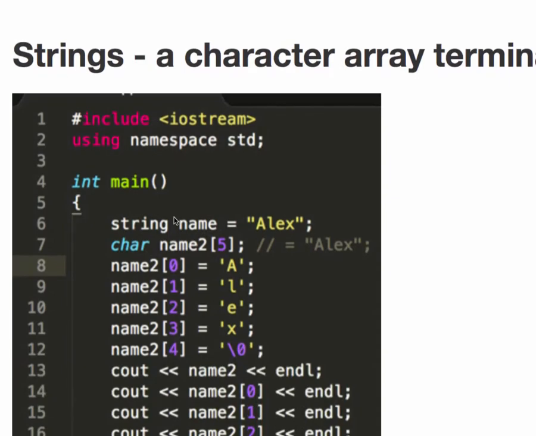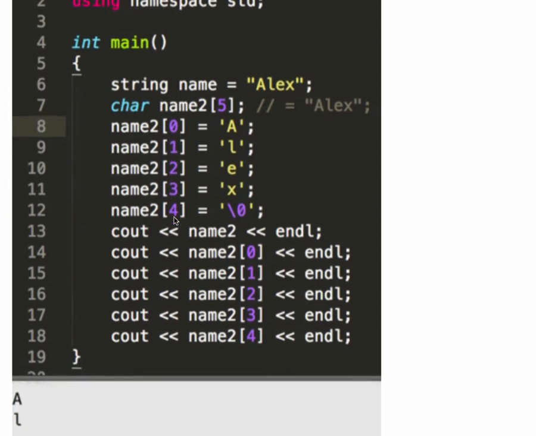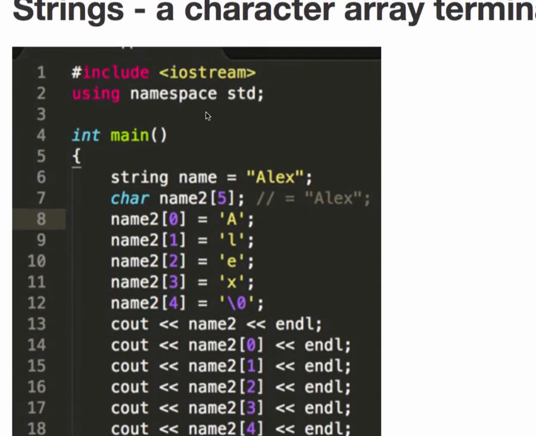Strings. We're not going to do a whole lot of strings. Maybe like one assignment with strings, when we do stacks, I think. Stacks and queues. I think stacks. Yeah. Anyway, a string is basically a character array.